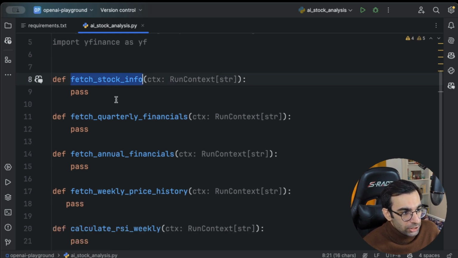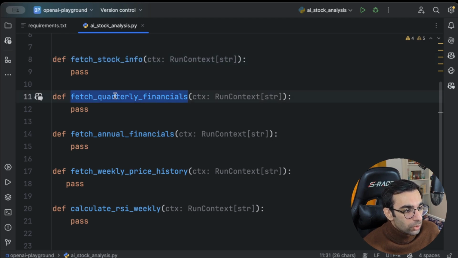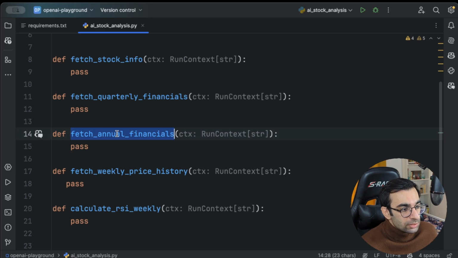Some stock information, like what is the name of the company, what is the market cap, maybe some ratios like P to E or P to S, anything like this. Then I will give it a bunch of quarterly financial reports. And apart from that, I will also give it some annual financial reports, like the last 5 years or 4 years.